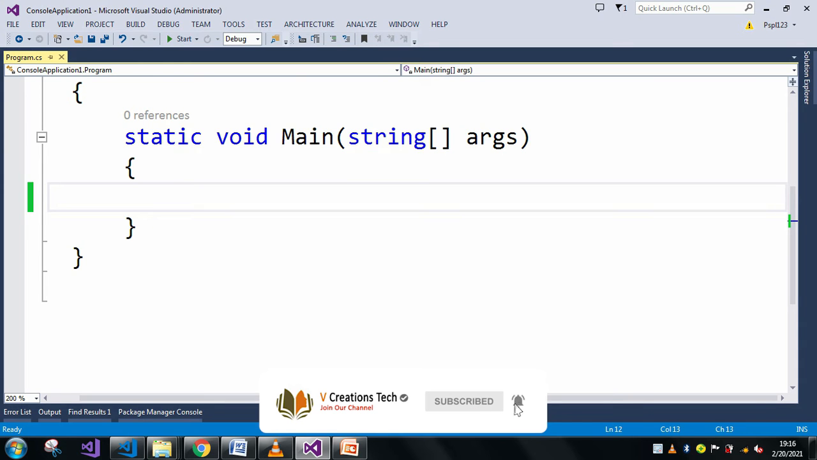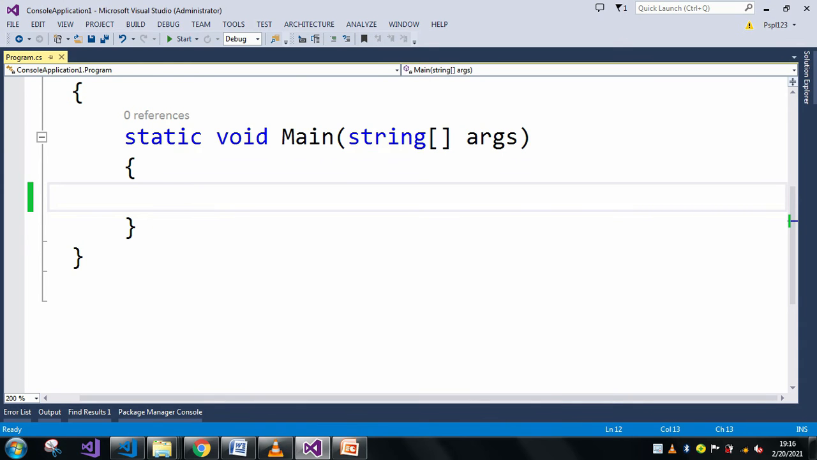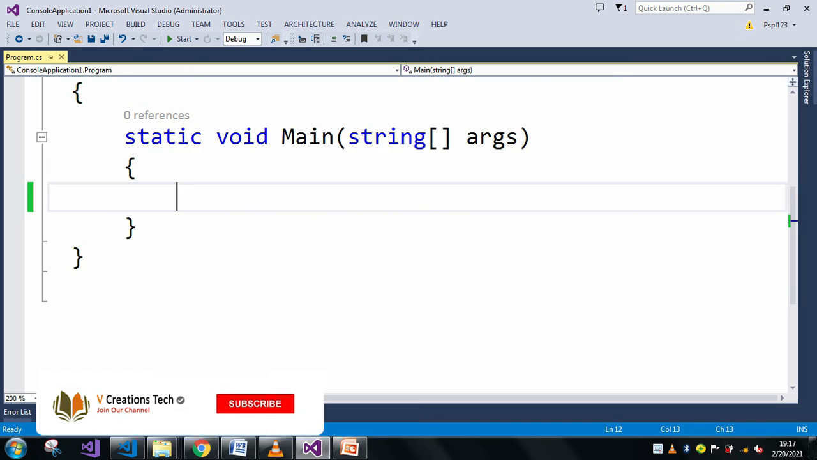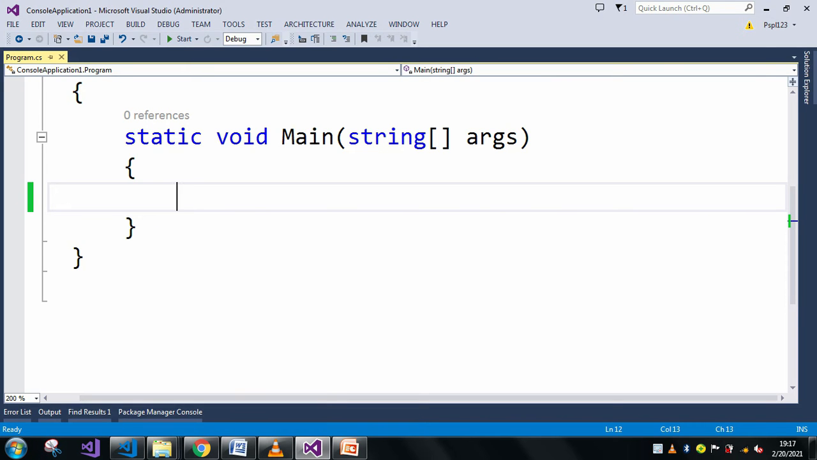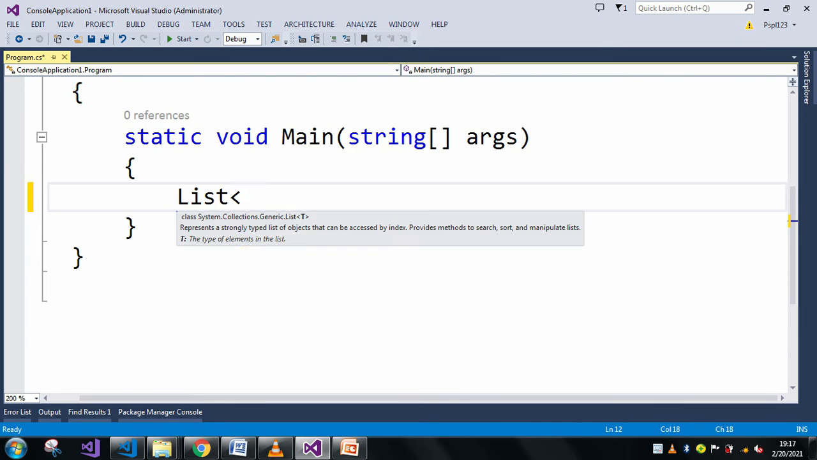So alright, now I am in Visual Studio to explain how to read the list of items by using the for loop as well as the foreach loop. Let me first create a list, and also add a couple of items into that list, and after that I will show you with an example how to retrieve the list of items from the list by using the for loop, and later by using the foreach loop.